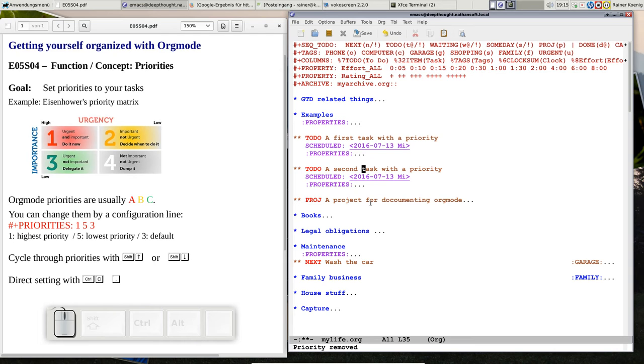So priorities are a nice concept to remind you of something that looks important to you, but you always have to think that life can kick in and give you completely different priorities, and you have to handle those. But what are priorities inside OrgMode? It just shows you here that you have a priority, and it also influences the sorting of your agenda.